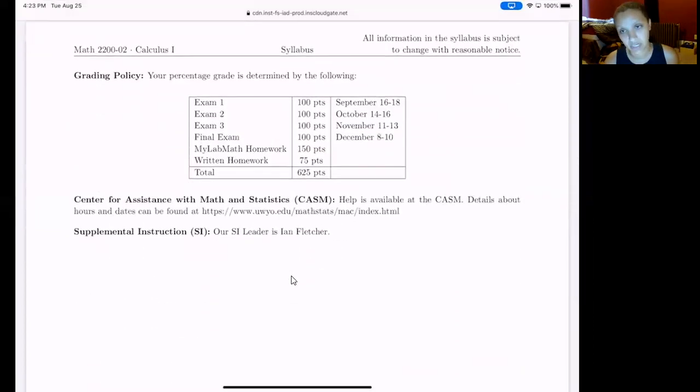Now, we do the grading policy outlined by the university, so 90 to 100 is an A, 80 to 89 is a B, et cetera, et cetera. And this is an updated syllabus compared to the one that I posted earlier. This one reflects the fact that we're going to be doing more online homework than written homework, and that online homework is going to be a really big part of this class.